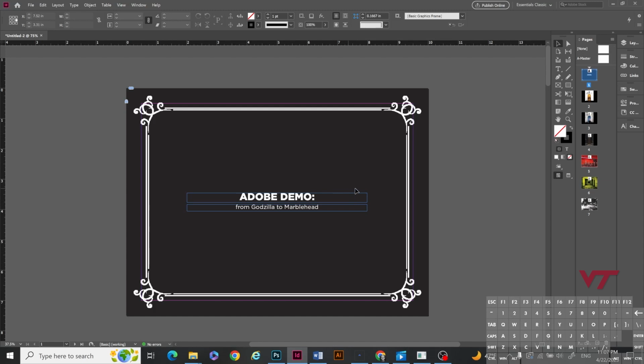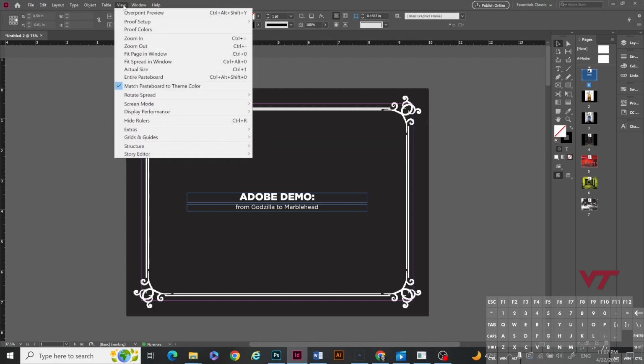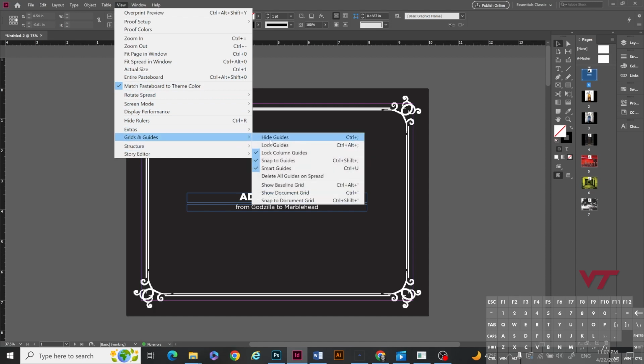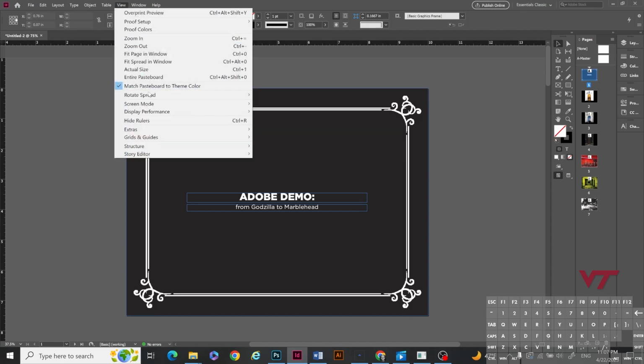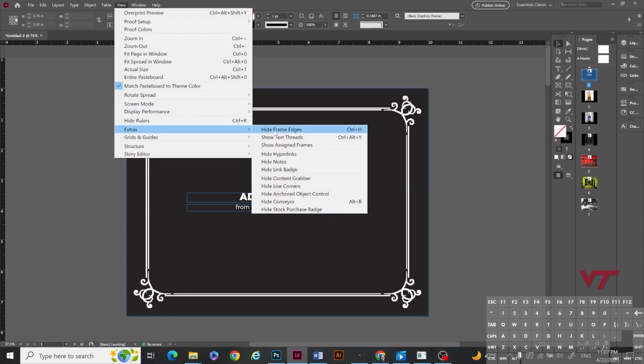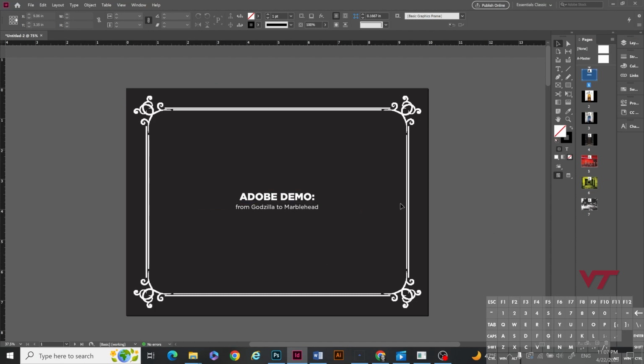It's annoying me that I have these frame edges here. So I want to appreciate what this thing is going to look like without these guides, which will not be included in my PDF. So if I go to View, Grids and Guides, I can hide the guides. That turns off that border on the outside. If I go to View, Extras, I can hide frame edges, and that will turn off the edges around images and text. So that'll get rid of that for me so I can see what this looks like. That looks fantastic.